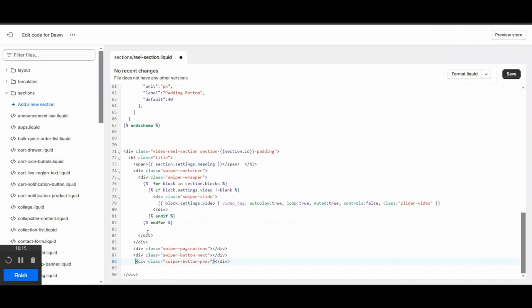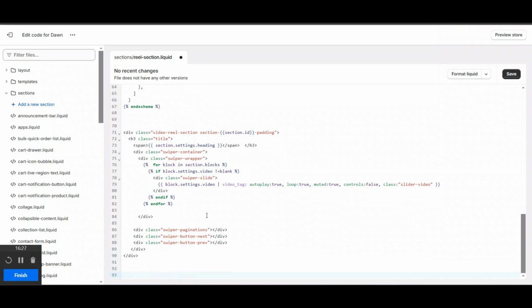That's the layout has been created. One more thing, this div will be here. Everything will be inside this div, the swiper container and here. You can see, now we have created the layout very easily.